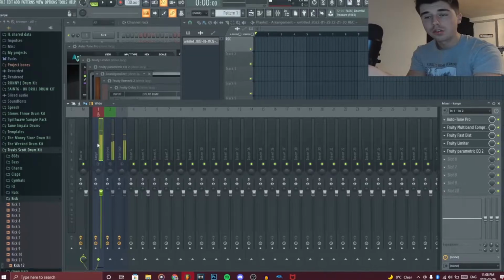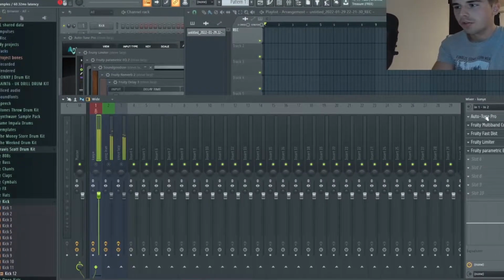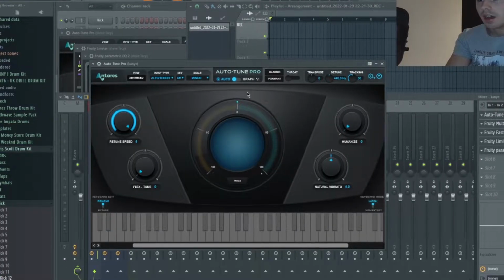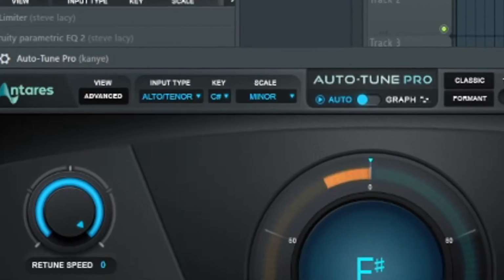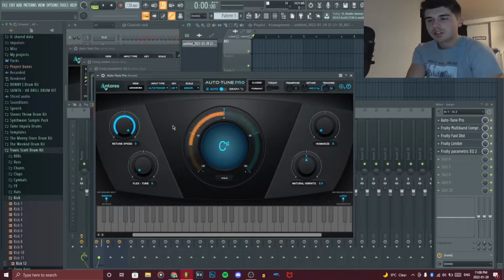Without further ado, let's get started. Alright, so we're in the lab right here, and the first thing we obviously want to start off with is Autotune. So I have over here Autotune Pro, and these are the settings that I have. So obviously first you gotta have the key of the song. I'm literally just gonna riff on the Runaway key, so I have it on C sharp minor.